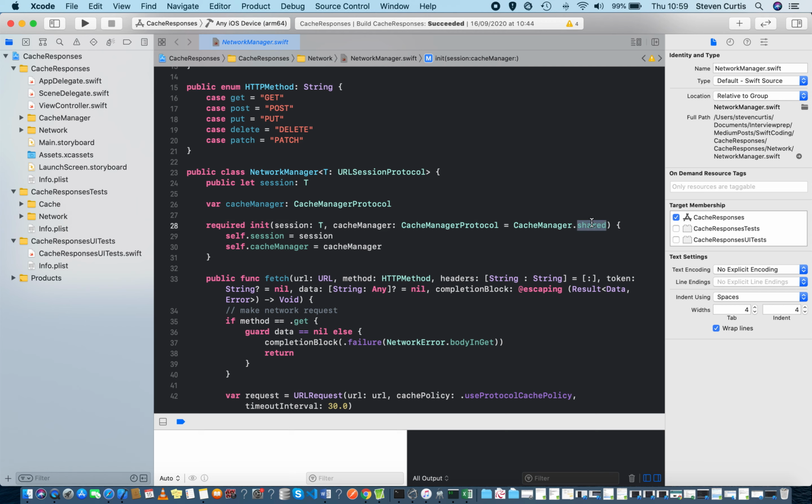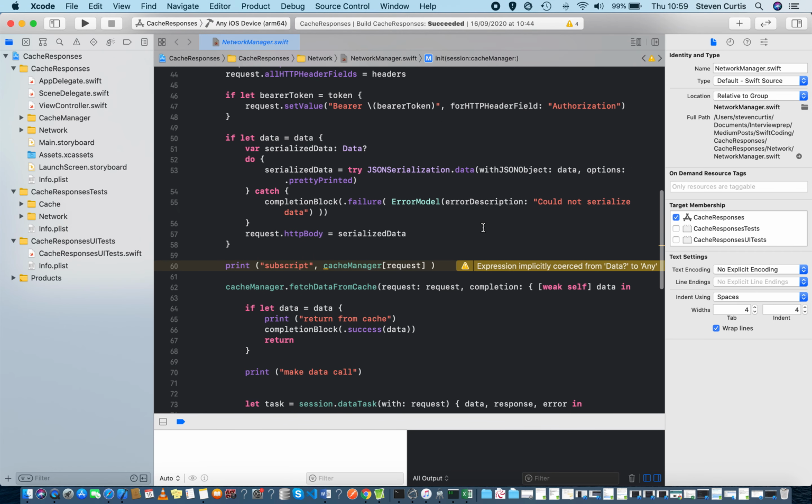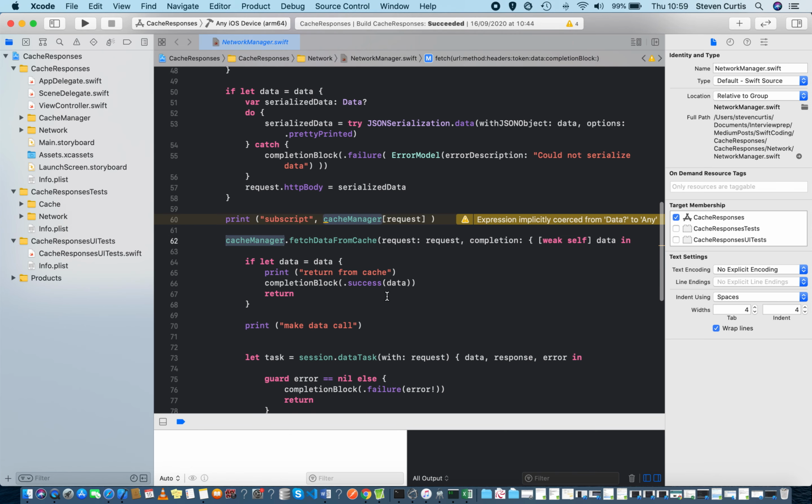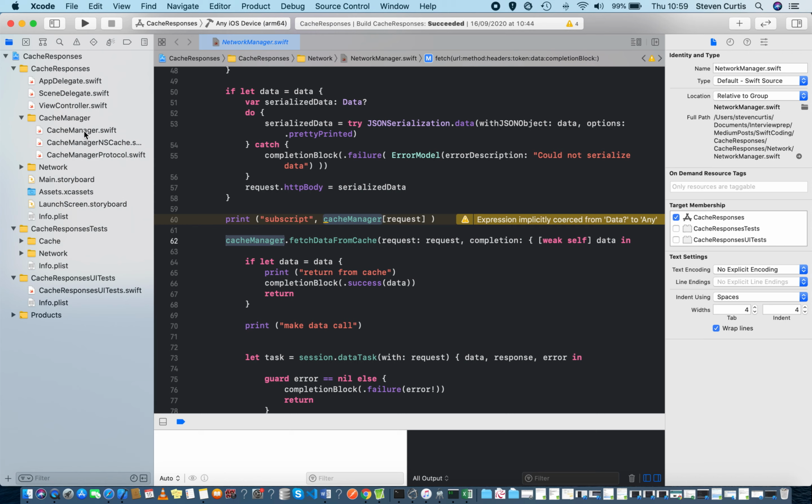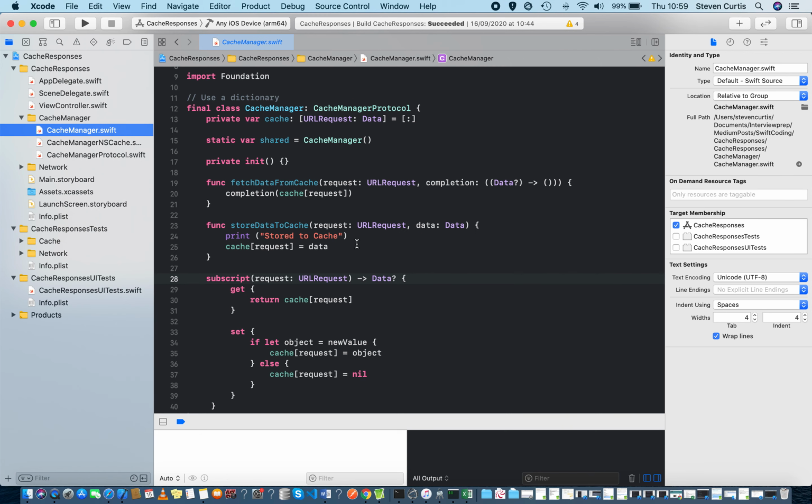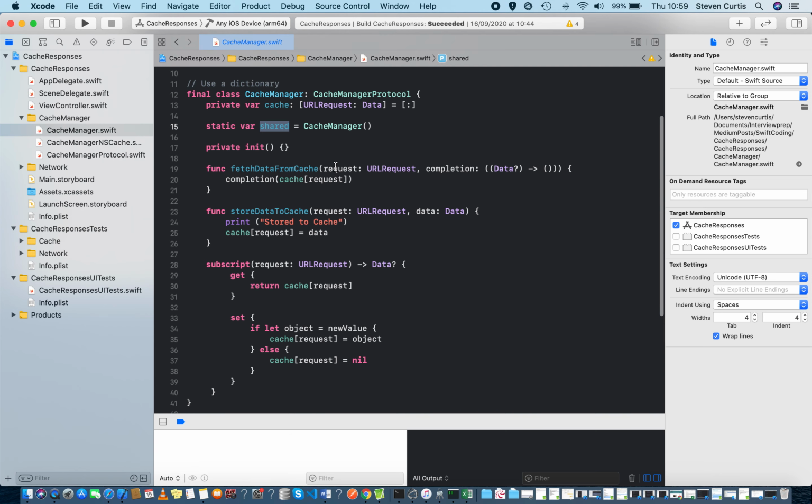Ordinarily, I'm using my cache manager and a shared instance. This cache manager refers to something which conforms to the cache manager protocol, which has this shared instance. What actually happens in the code is we ask the cache manager to fetch data from the cache. Now, the internal workings of that is not too important. I've got a separate article on that. However, this means I can have several different implementations of my cache manager, which have a shared which returns that cache manager. This is an example of a cache manager which is using a dictionary.